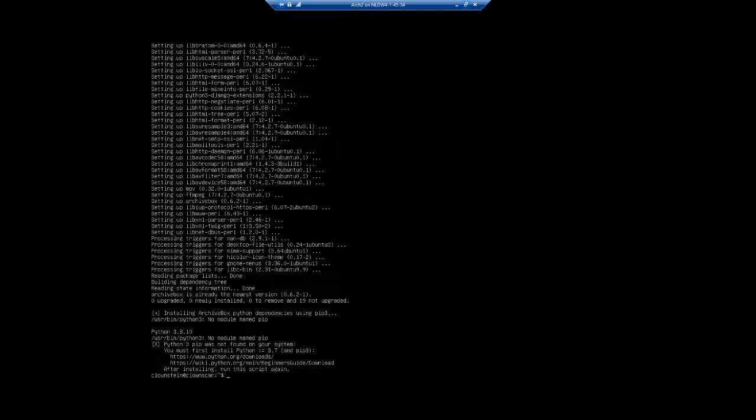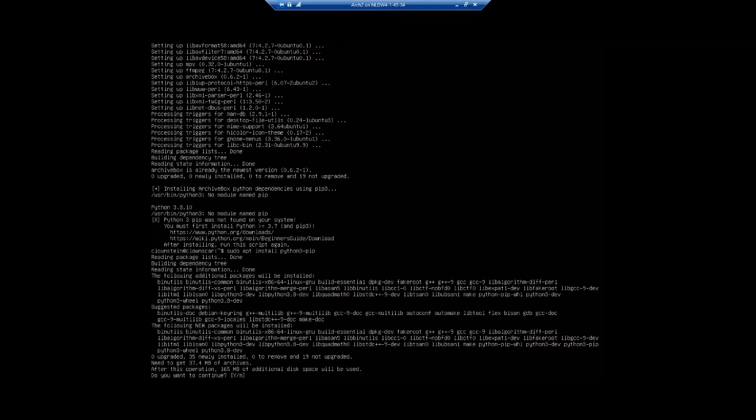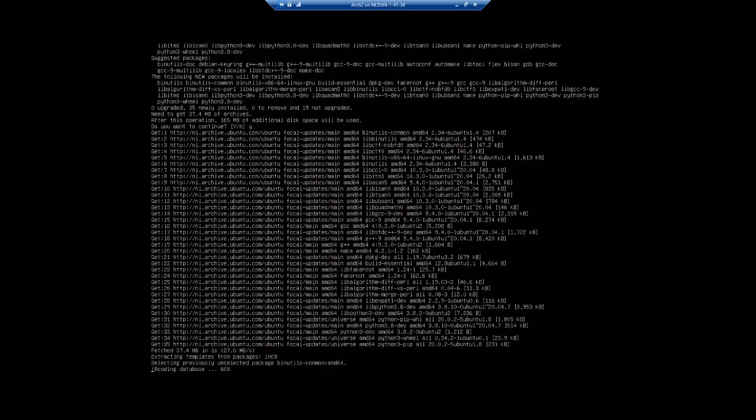Alright, now we're back for the second part. So you might have finished, and you might have seen an error like this: one bit was not found. So what you could do is run sudo apt install python3-pip, and then install pip.